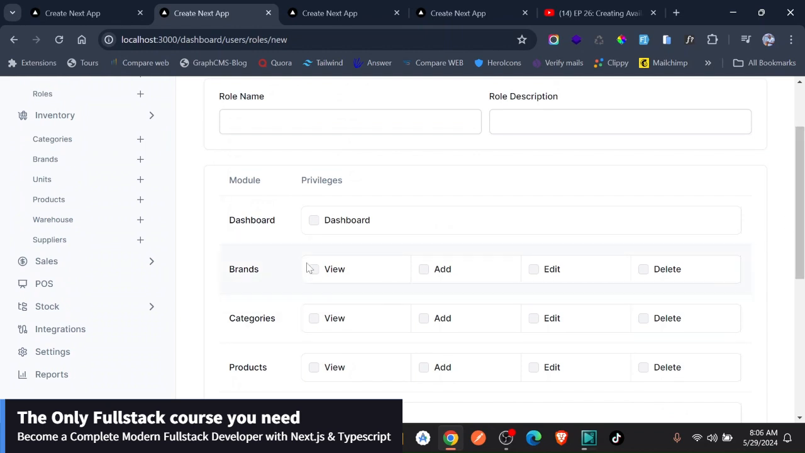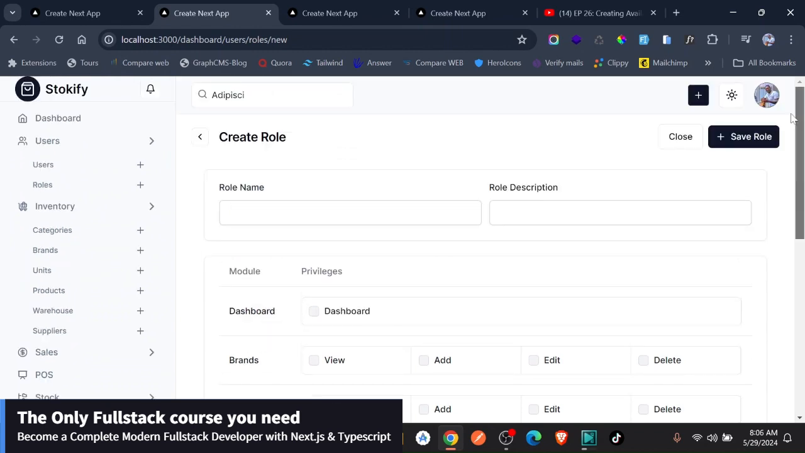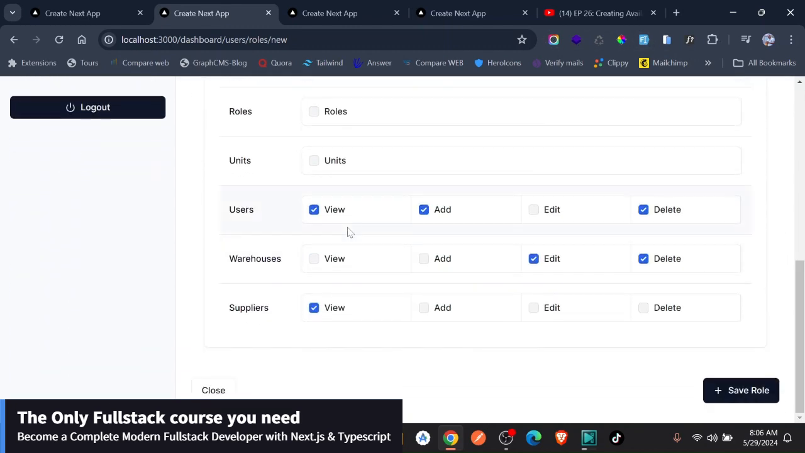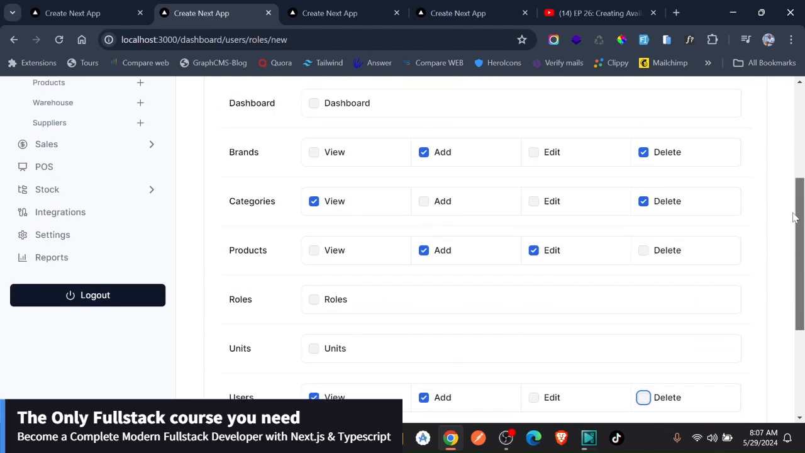So you just come here, for instance, brands. I'm just going to use fake data for this. You can select users and say, I want a person to only view and add. I don't want him to edit, or I don't even want him to delete. I want only to view and add a new user. I can just go to suppliers and say I want him to do A, B, C, D.